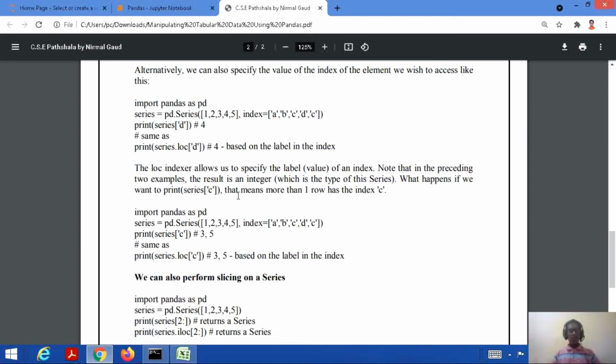What will happen if you want to print the series like C? If you want to print this statement, print series, the index position value labeled as C. It actually means, as we have seen, that here the index C has been assigned to two values. Okay, for the second also, that means if we take like this 0, 1 and 2, so for the second index value also, and for the fourth index value also. So what will be the output if you want to access such kind of index values?